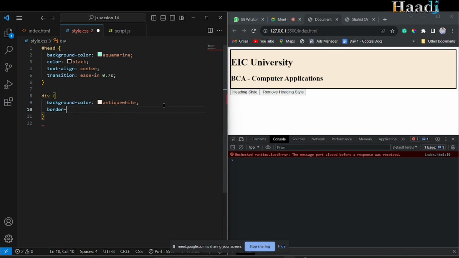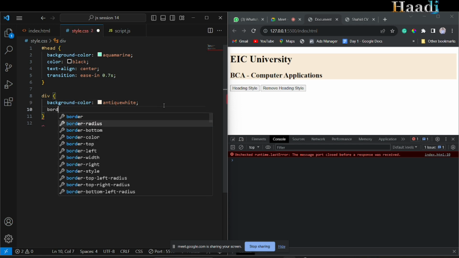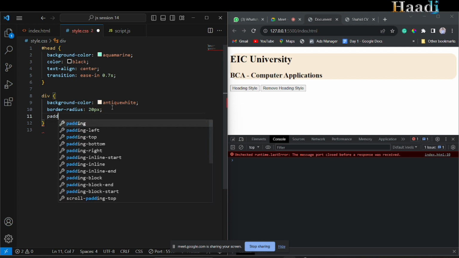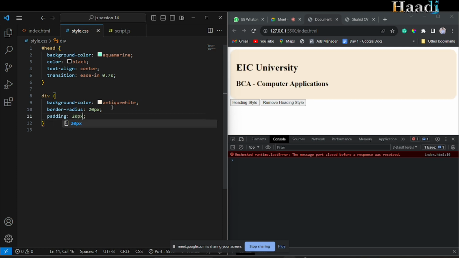And let's not do this border style. We'll give border radius. I'll make it as 20 pixels. So it is circle now. I'll give a bit of padding also. Padding, let's say 20 pixels. See, I've got this 20 pixels of padding also.